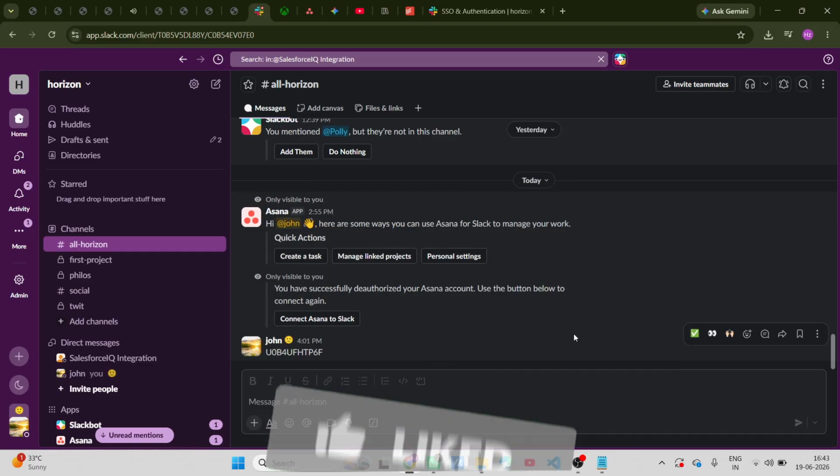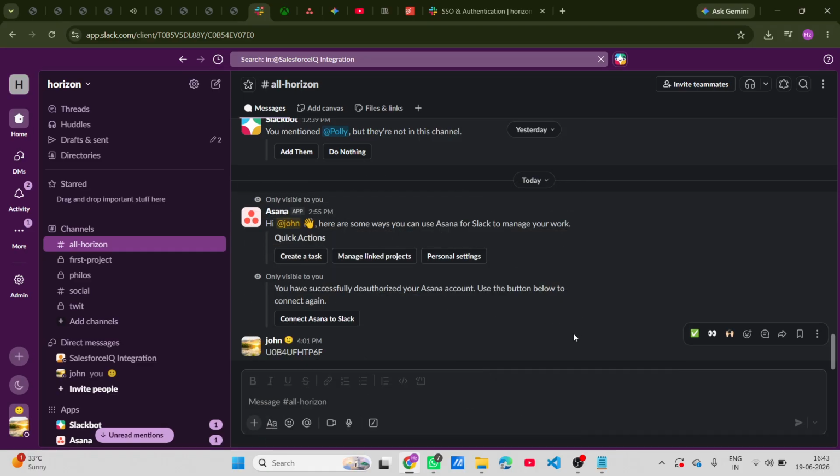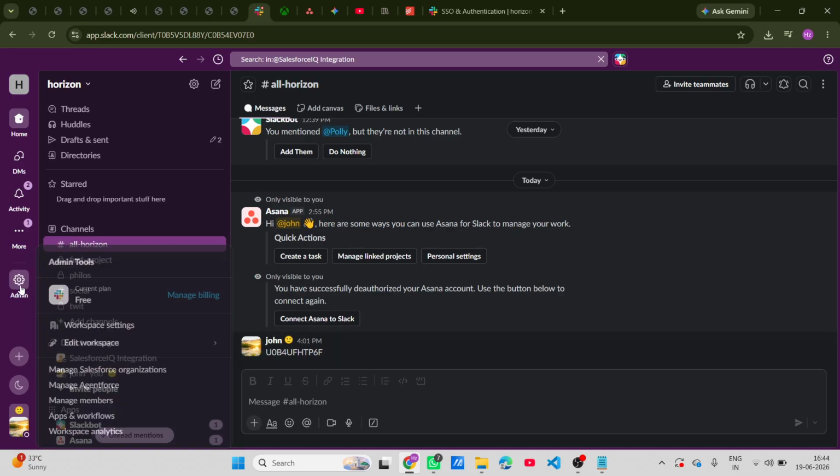Let's jump right in. To start, take a look at your left sidebar in Slack. You should see an option labeled Admin. Clicking on that will take you into your admin area. This is where all the magic happens when it comes to managing your workspace's settings and integrations.